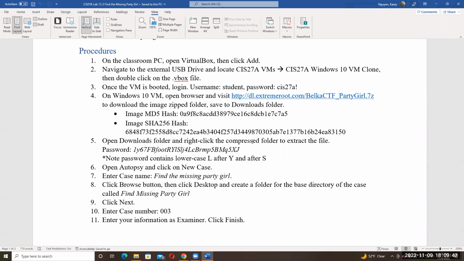But if this is our case to investigate, we have to find out what happened to this party girl. So we would need to get the image. And with forensics, we need to know that we need to dedicate time, right? That's going to take time. So we're going to try to do our best in the time that we're given today.